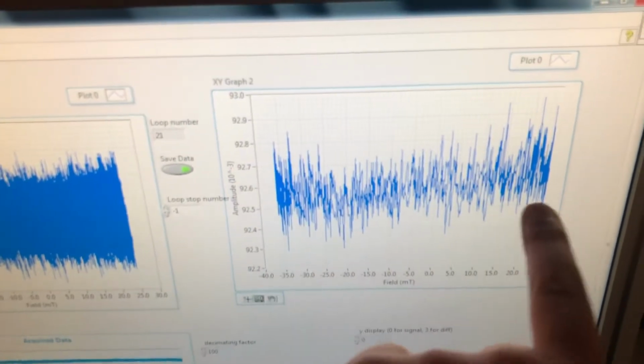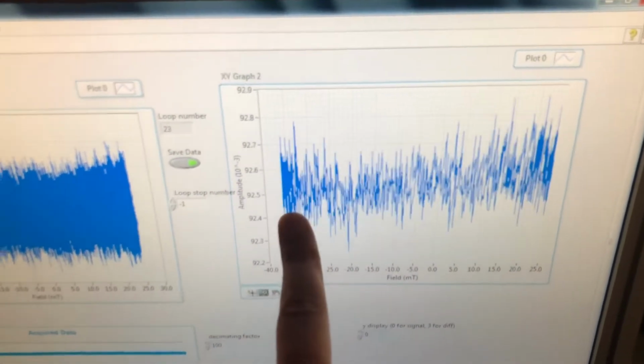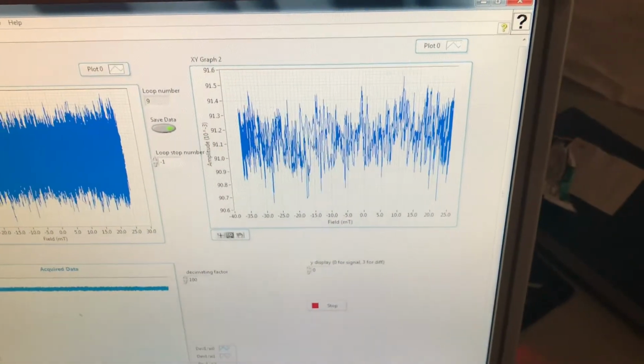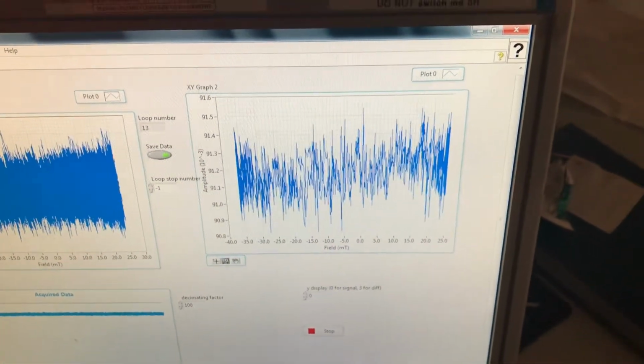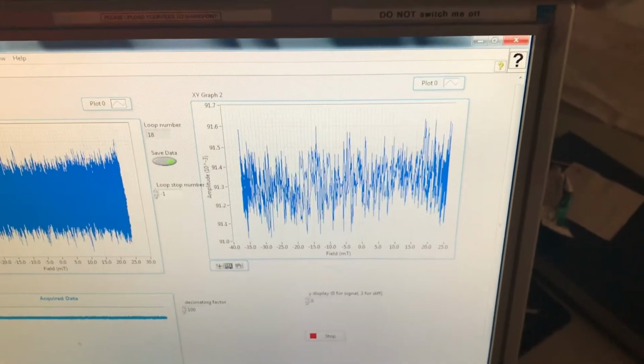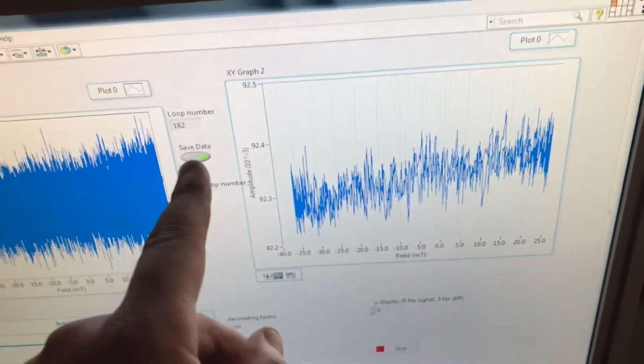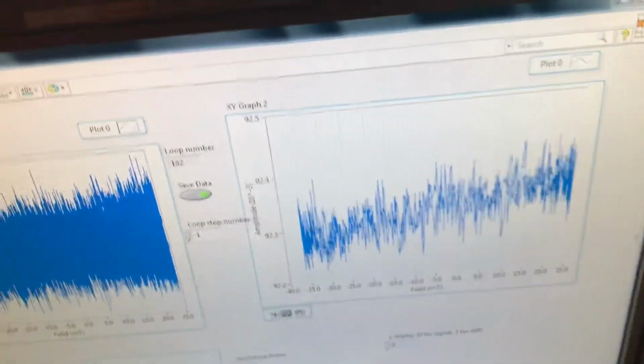As you can see, this signal is very noisy. So what we need to do is run this for a very long time, because then the noise starts cancelling itself out, and then we may find a signal in there. So after 182 repeats, we see this result, and this is not telling us anything.